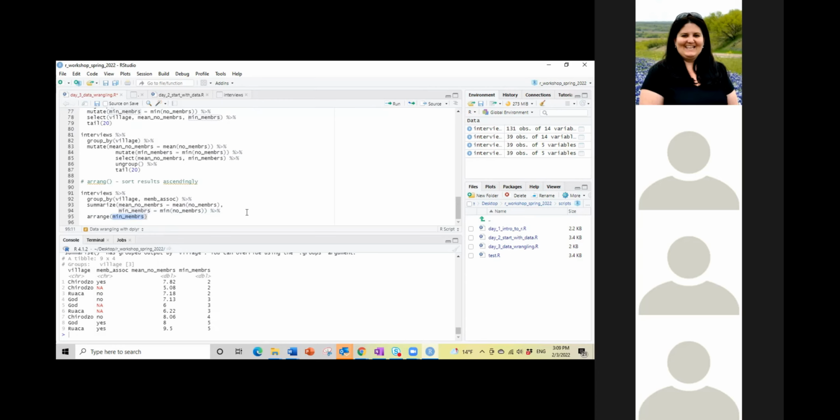If we want to reverse the order, we just add DESC. And we run it again, so we will see it's reordered.